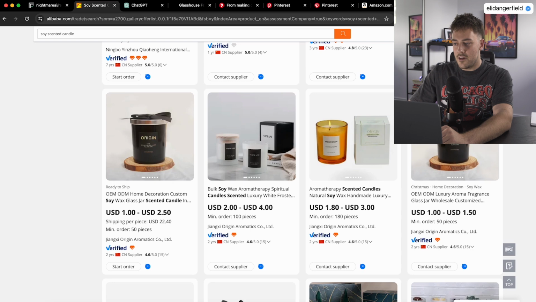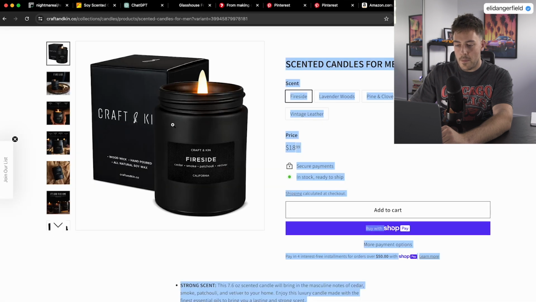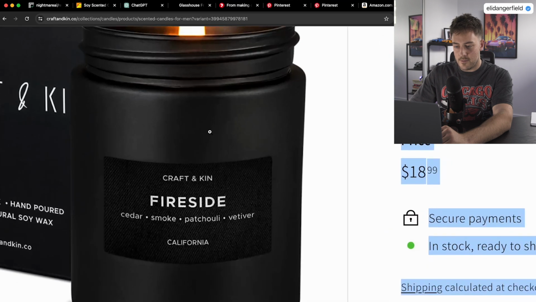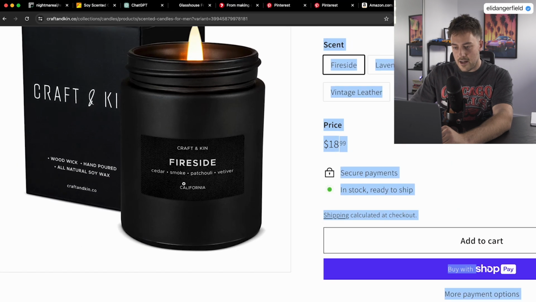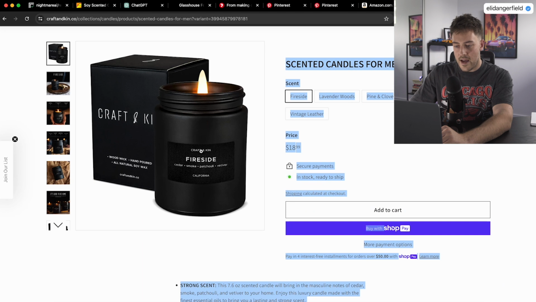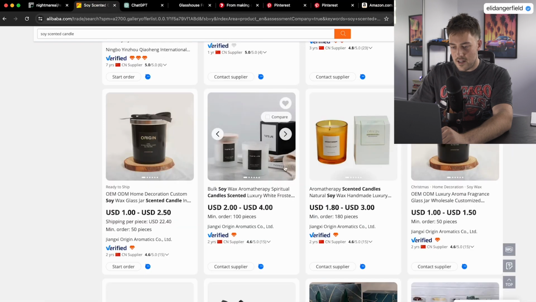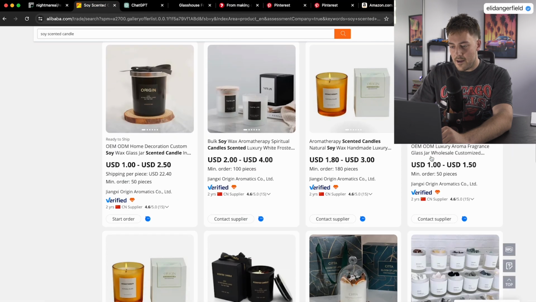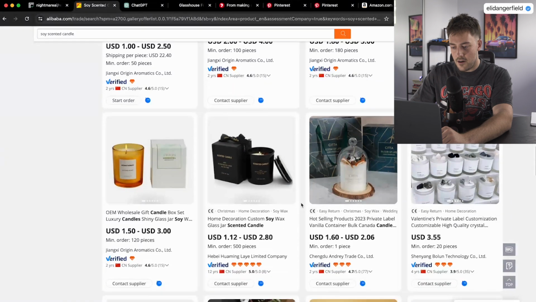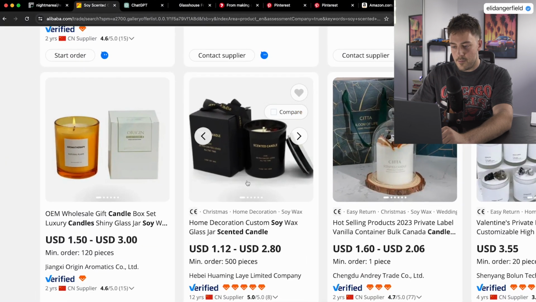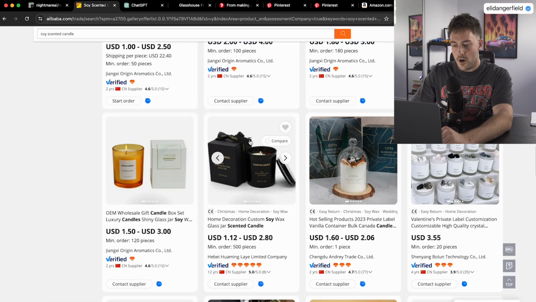So if we look at the inspiration product over here, we've got this black box, and then we've got this glass jar that looks like it's been smoked or painted black. And so we could look for either an all black glass jar, or we could look for a black plastic or another kind of material. So what we'll do is go back to Alibaba, and I'll look for a black candle set that looks good to me. All right, I like this one right there. I've just found pretty much what I want. Now we can work with this.